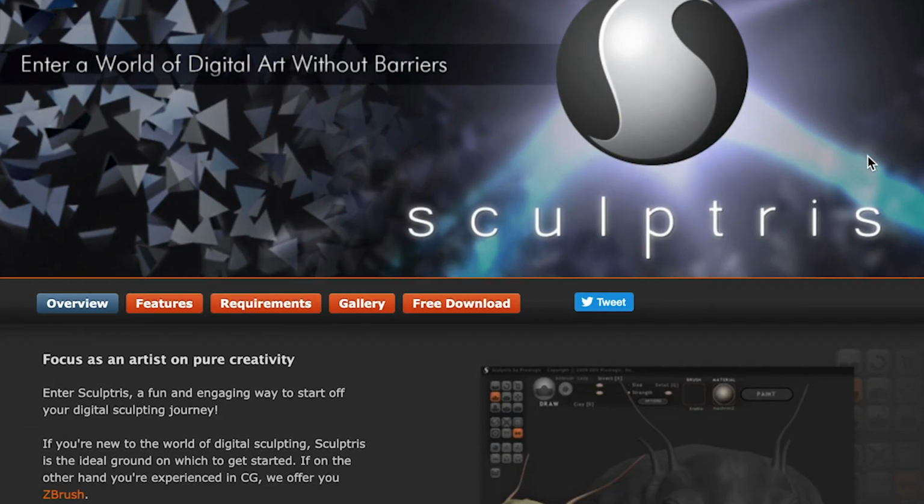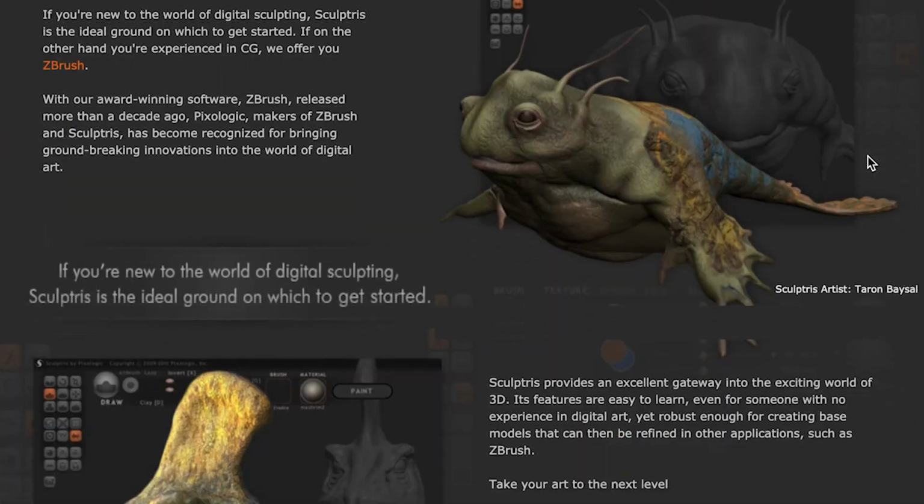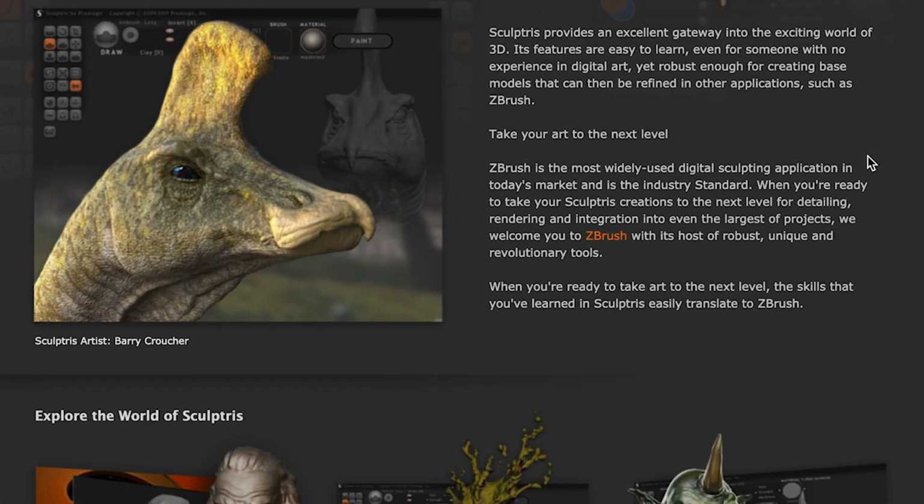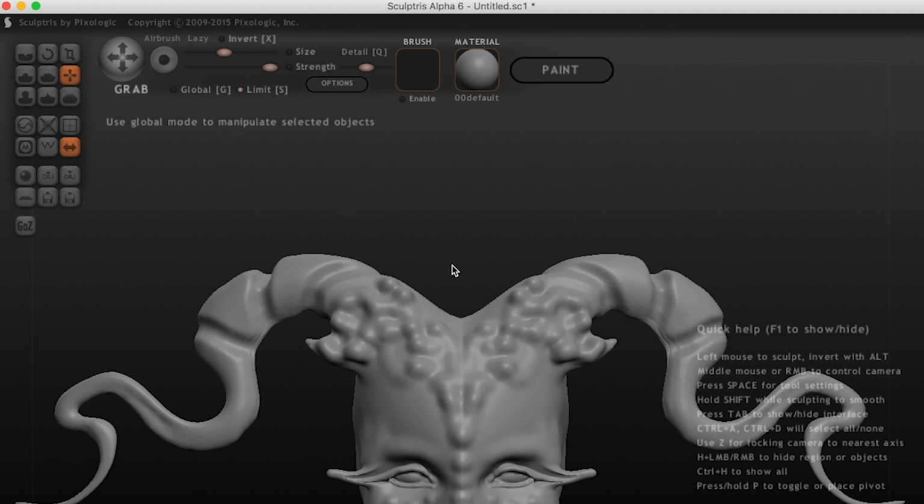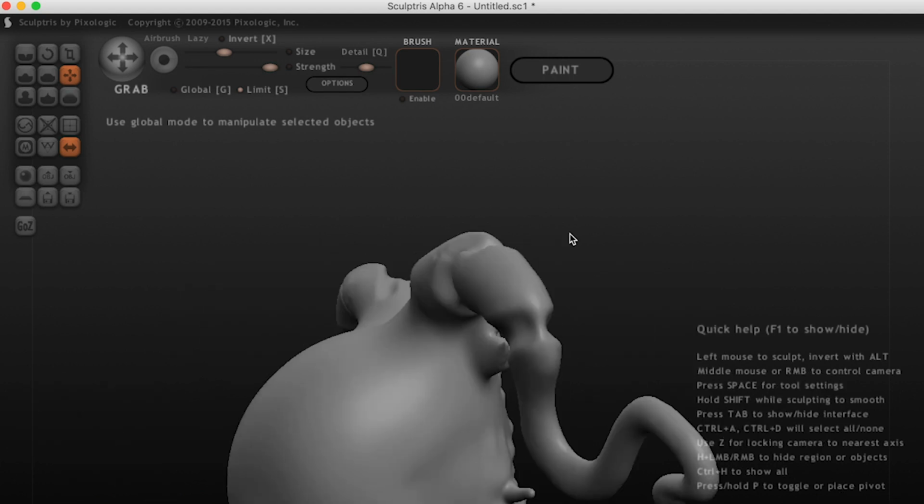So what is Sculptris? Well, it's a free and open source digital sculpting software made especially for artists. Once you get the hang of it, working in Sculptris is kind of like modeling or carving digital clay. It's also the most easy to learn and intuitive of the 3D modeling tools that I've personally tried.